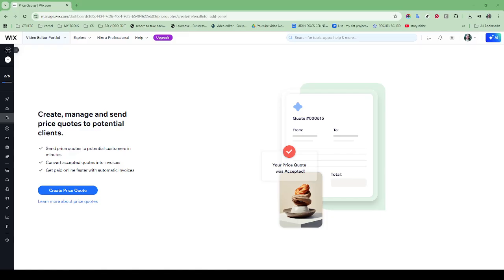Once your document is successfully linked and you're satisfied with the placement and design of your button, it's time for the essential step, saving and publishing your site. Always make sure to save your changes regularly to avoid losing your work. When everything looks good, click the Publish button in the top corner of the editor.